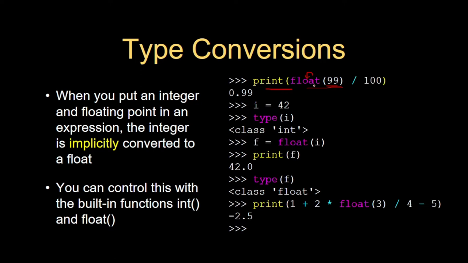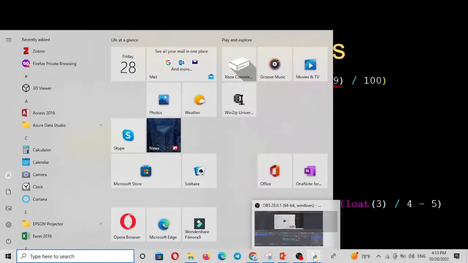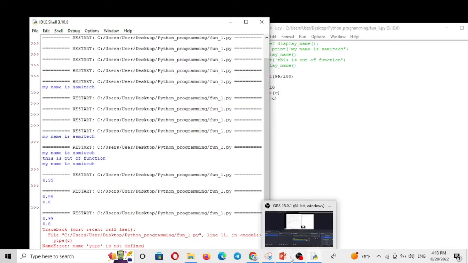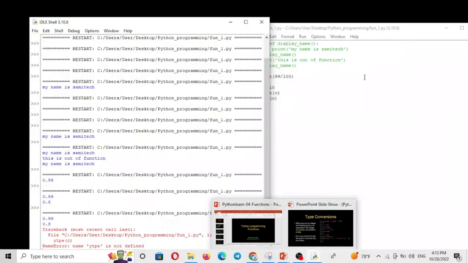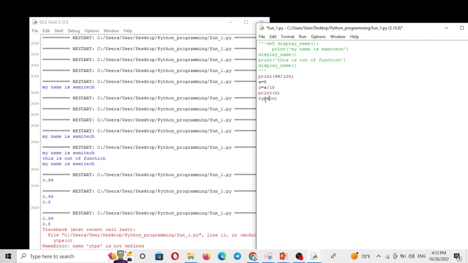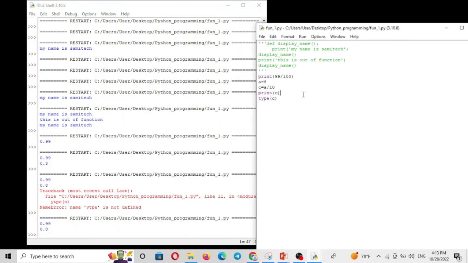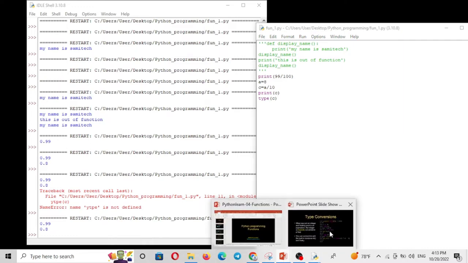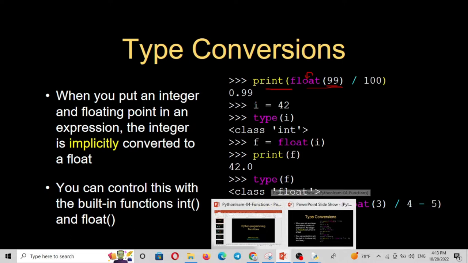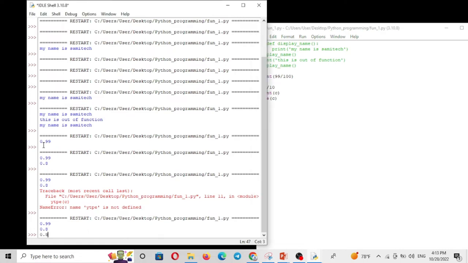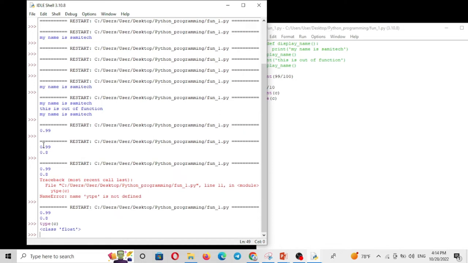Just i equal to 42. For example, to see the type of c, run it. Type of i, for example, run it. Type of c. It should be displayed here. The value of c is float, or the class is float.